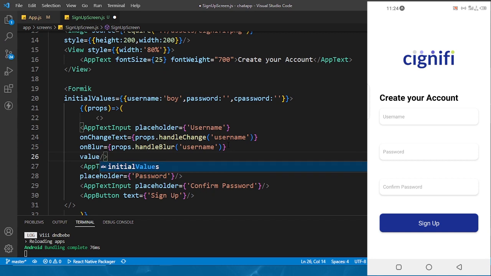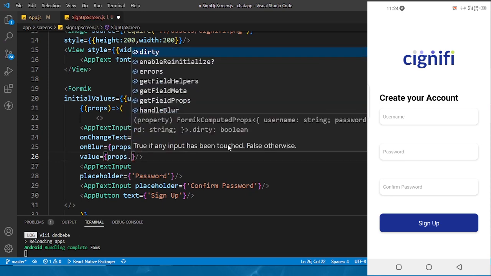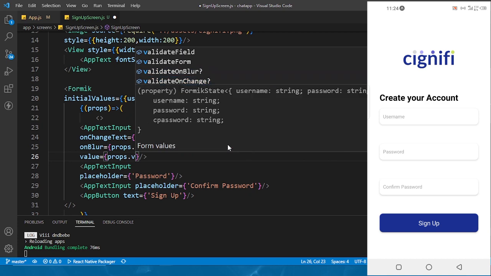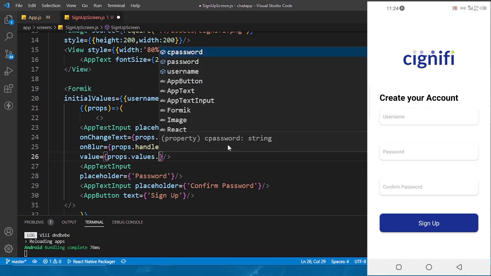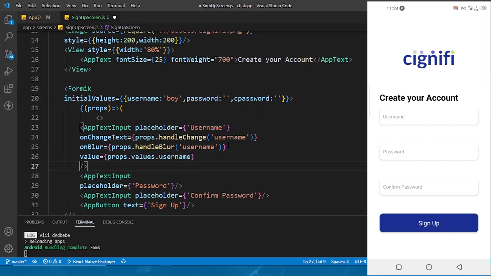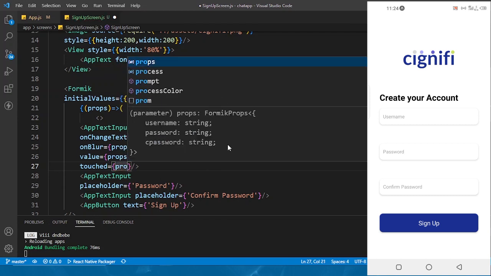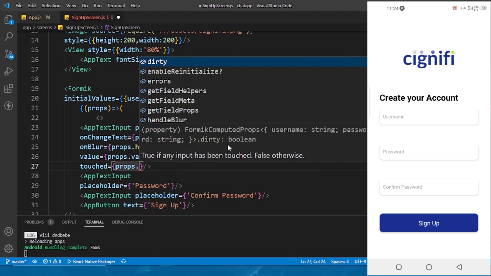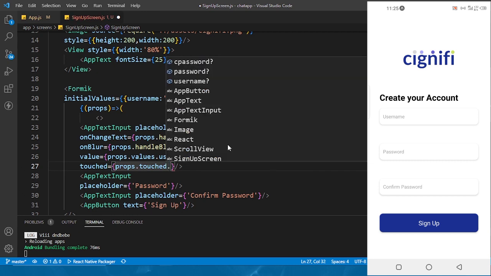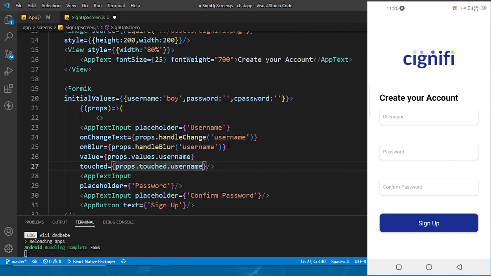Okay, and here we are going to pass in the props, and then we are going to pass in value.username. Okay, so that is going to be the value, and then we are going to pass in the touch. Okay, and this touch is going to contain the props.touch. Okay, good, and then you're going to pass in the name here. Don't worry, I will explain everything to you.